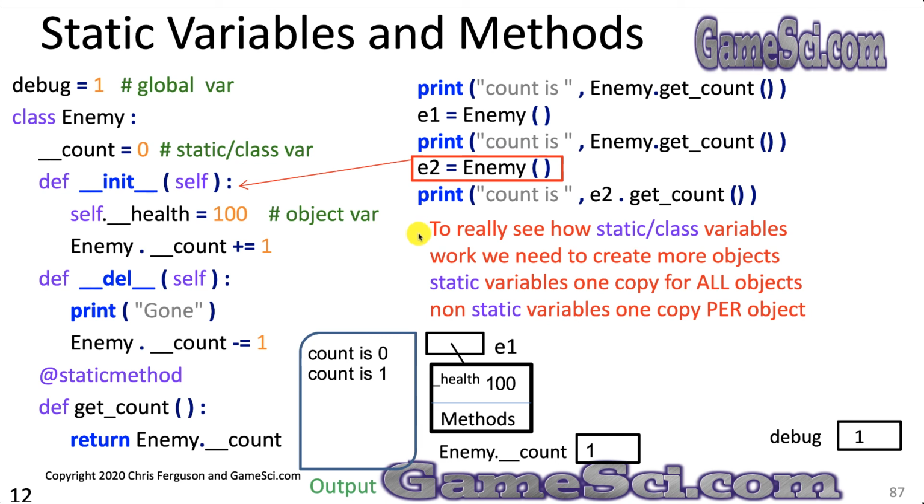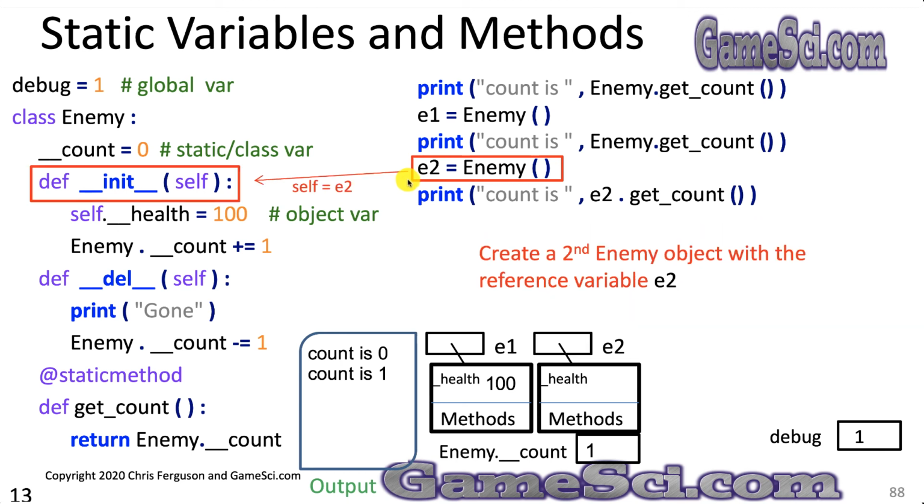To really see how static and class variables work, we need to create more objects. Static variables are one copy for all objects. Non-static variables are one copy per object. It's going to be important to see what happens when we create this second enemy object. When we create E2, self will be set equal to E2. So anything that happens to self in this code will affect the E2 object. This is creating a second enemy object with the reference variable E2.